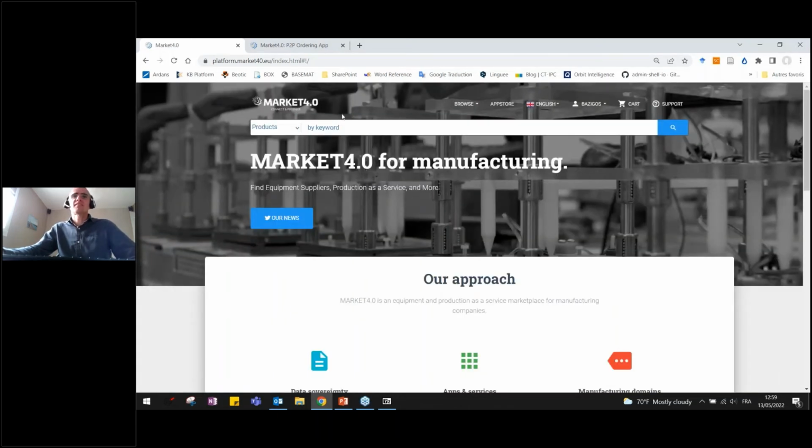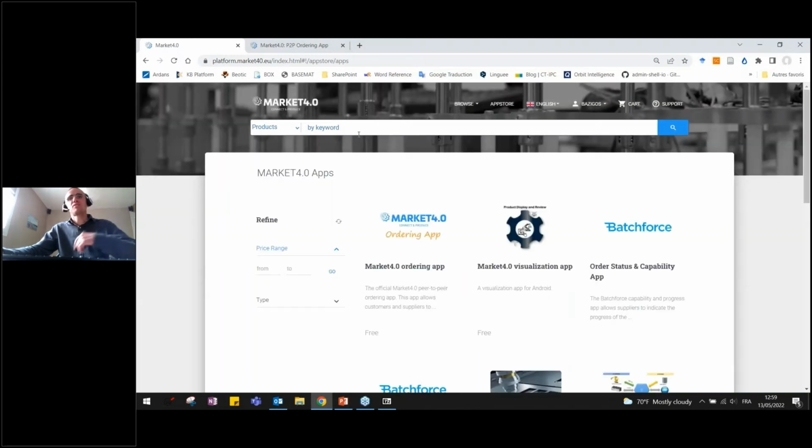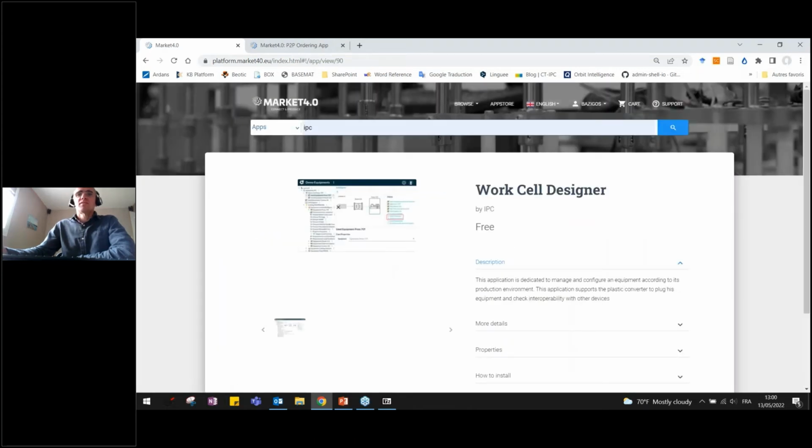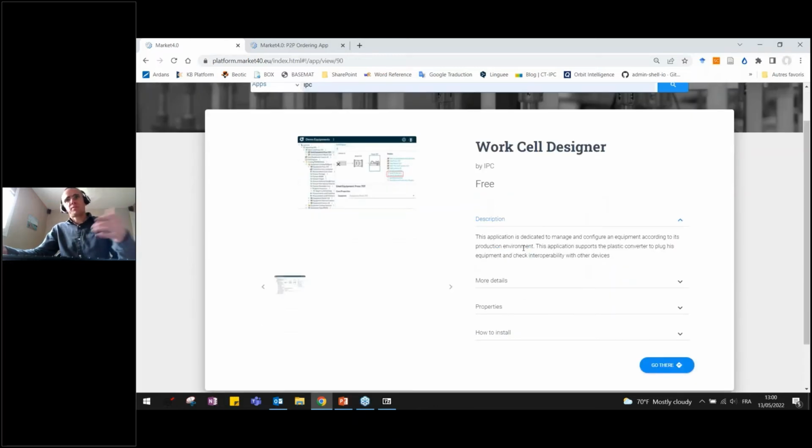So in that case, it is an app. So I can go either on the App Store. It's easier for the app to use the search bar. So this is the Workcell Designer. Currently it is a free app. The objective of this Workcell Designer is to create a digital twin of your manufacturing workcells. I will show you how.